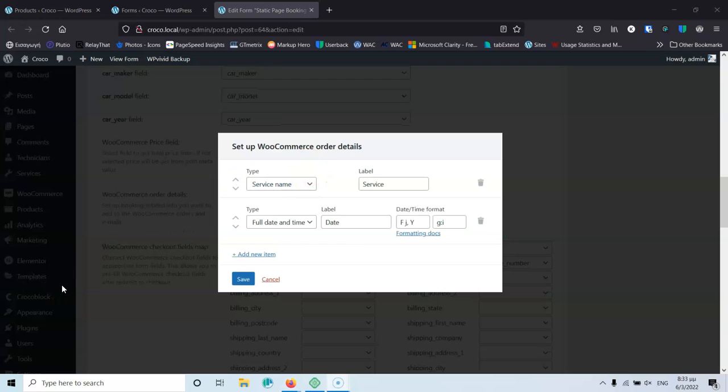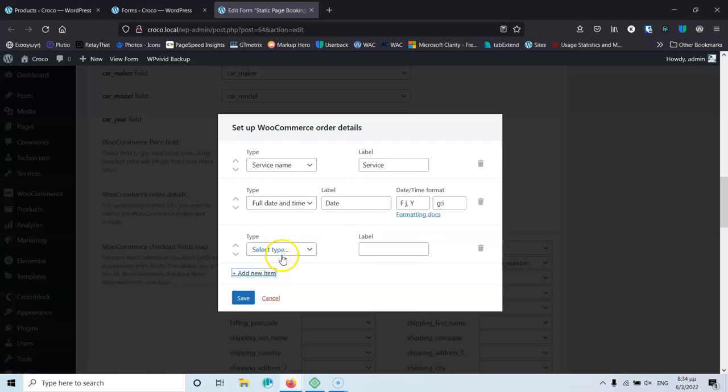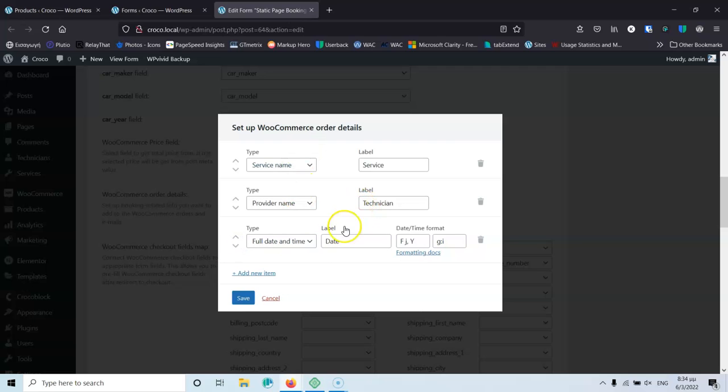So these are the information that the client will get once he pays, and he will receive the email from WooCommerce. So service name is service, and then we have the full date and time with a label date, and this is the order of the date, and you can see the format and how the date and time is displayed here, and you can change it accordingly. We can add an item, and we can select if we want here the provider, and we can put that as a technician. And we can put that in the middle and do whatever we want here.